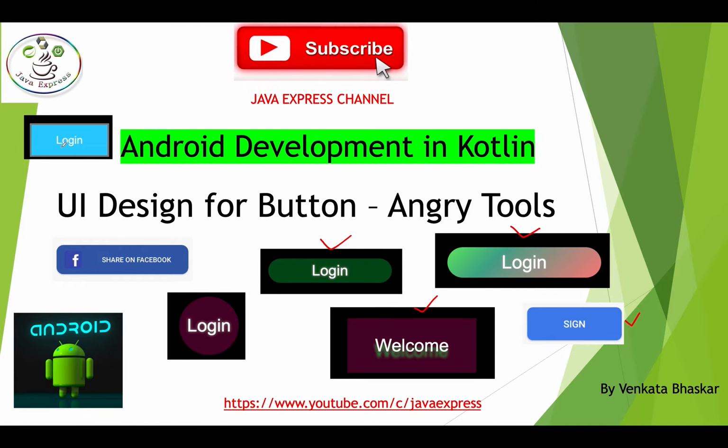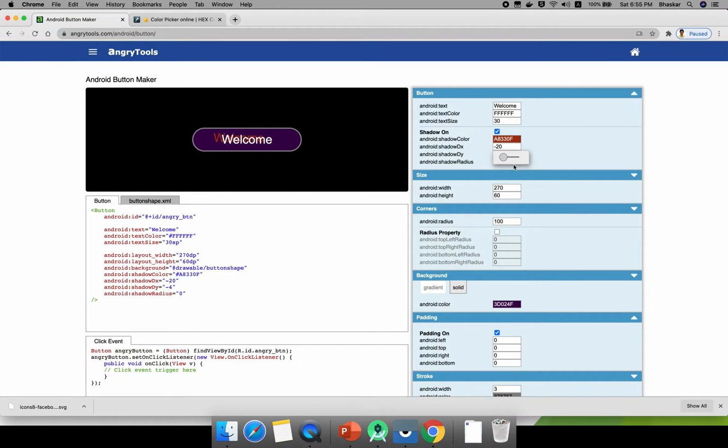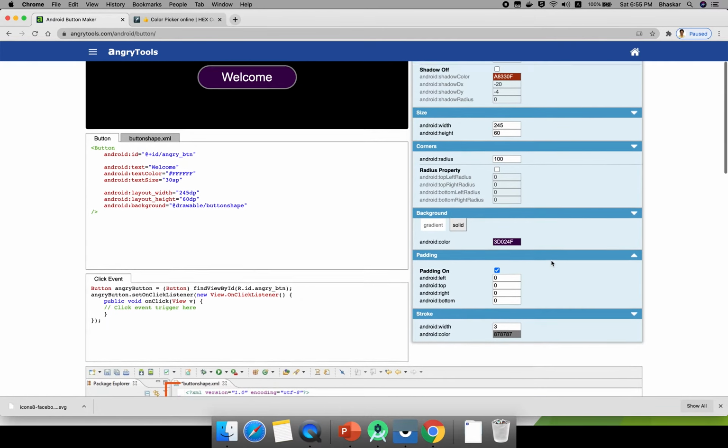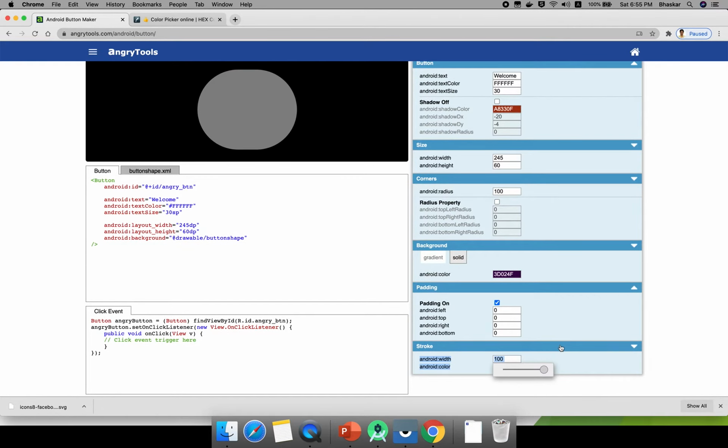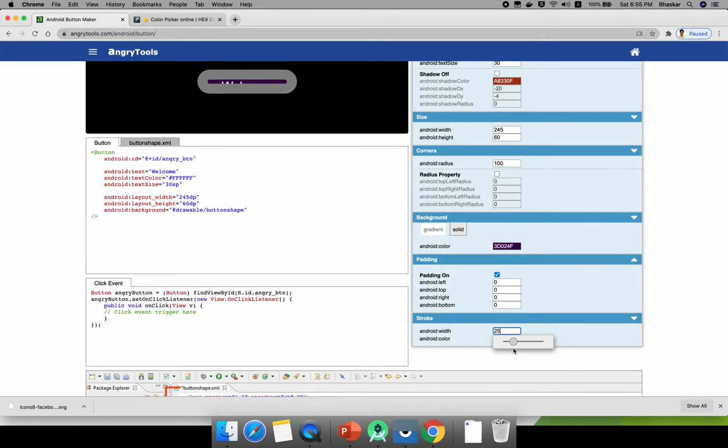Okay, now we have a stroke button. I don't want this part, so I will make it as a width and height. This is my width and height. If you go down here, there is a stroke option. If you make it here, make it a circle. Here my stroke will be this much.